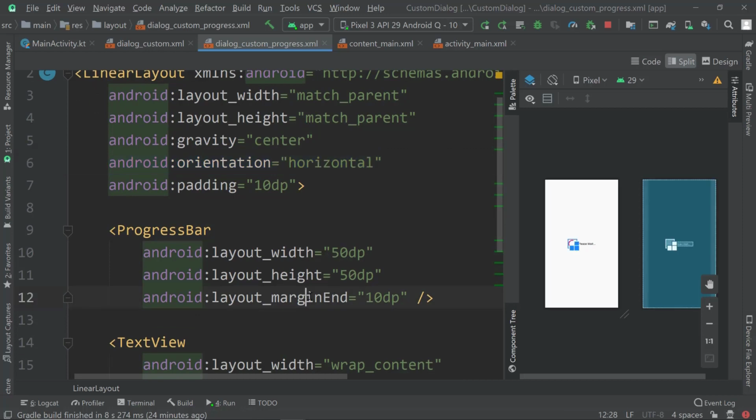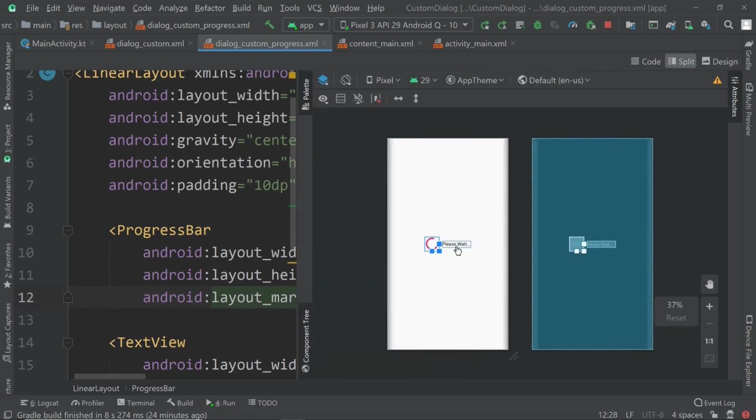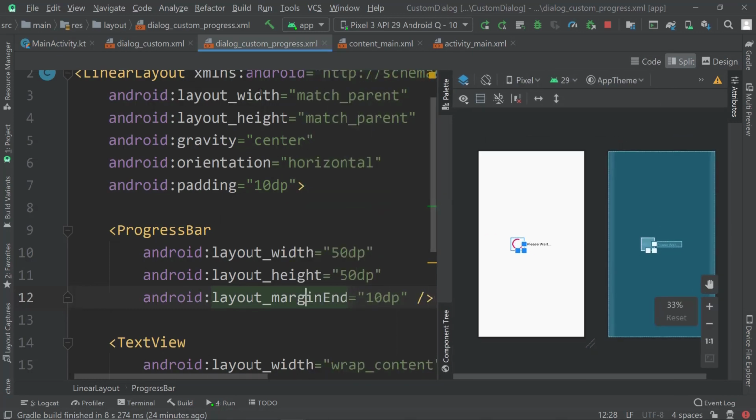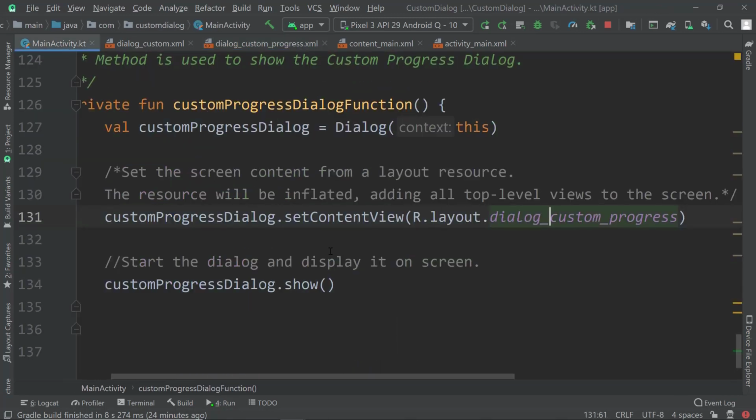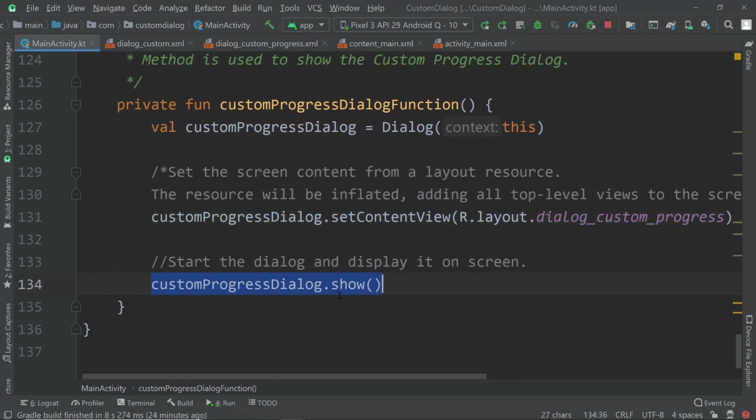And the progress bar has a margin end, which means a margin towards the right, which gives it some space to this please wait text. Okay, so that's basically the XML file. And as I said, you can customize it as you like. And then the only thing we do is we say custom progress dialog.show. So we're just showing that dialog.